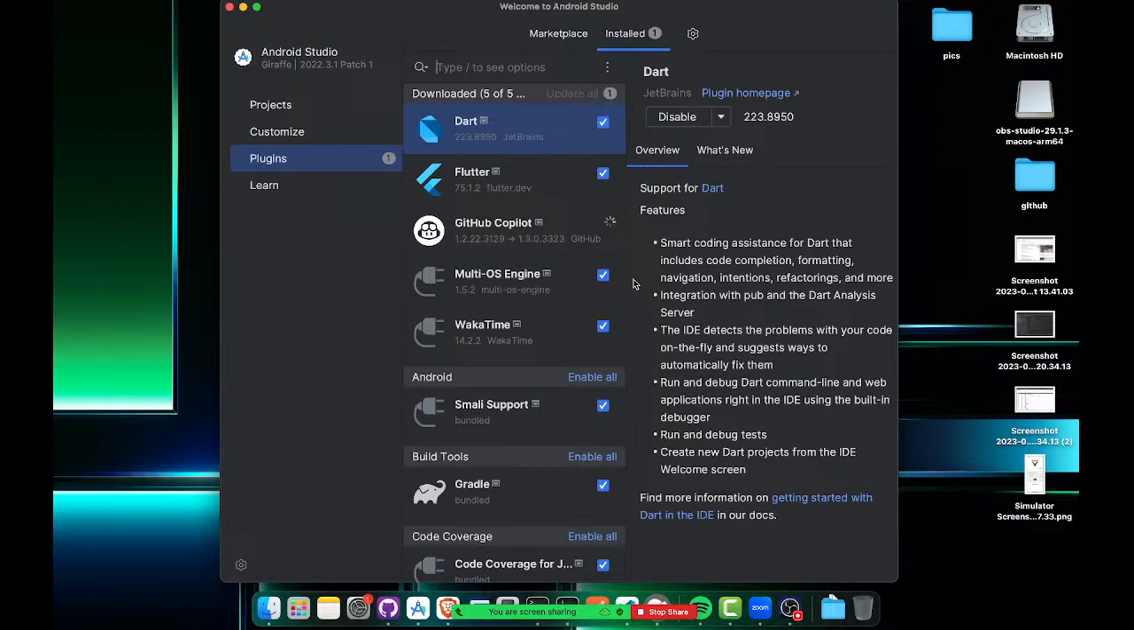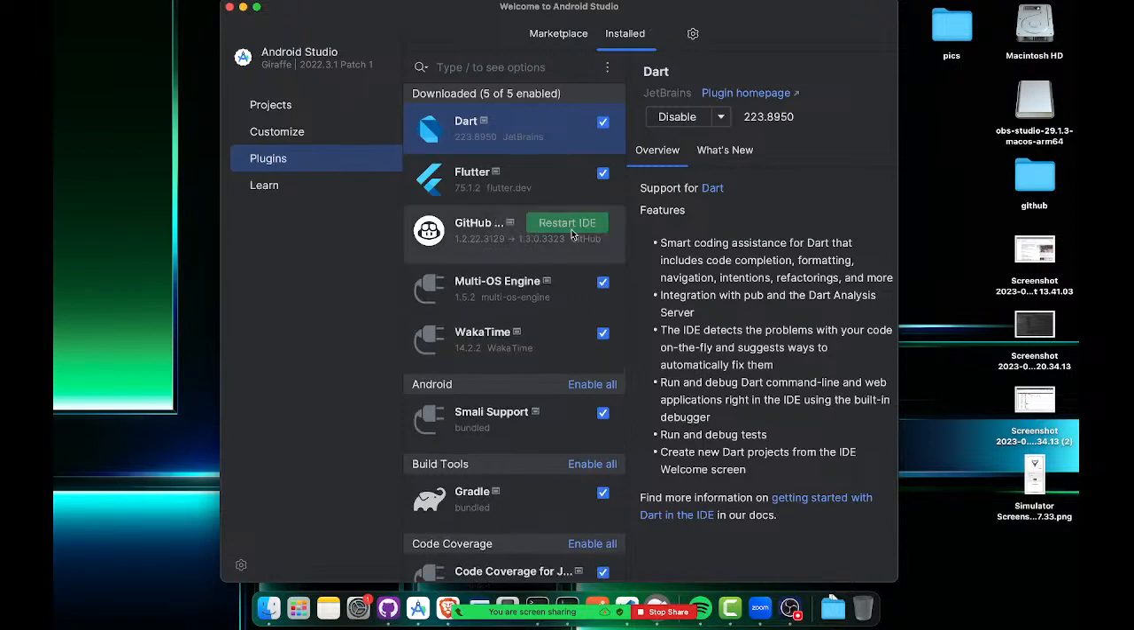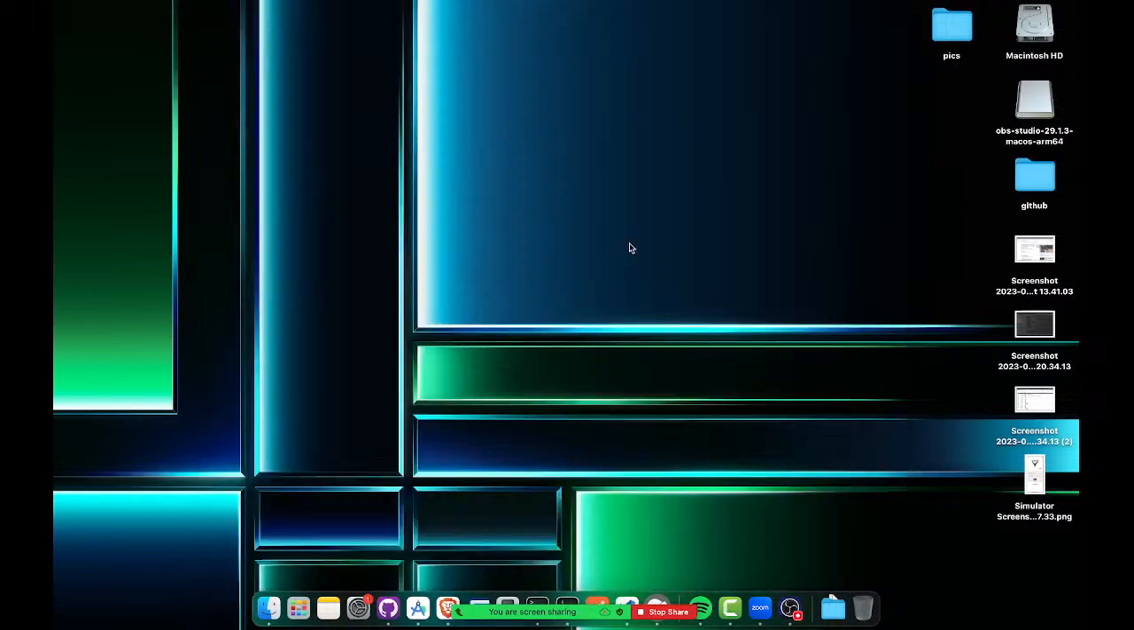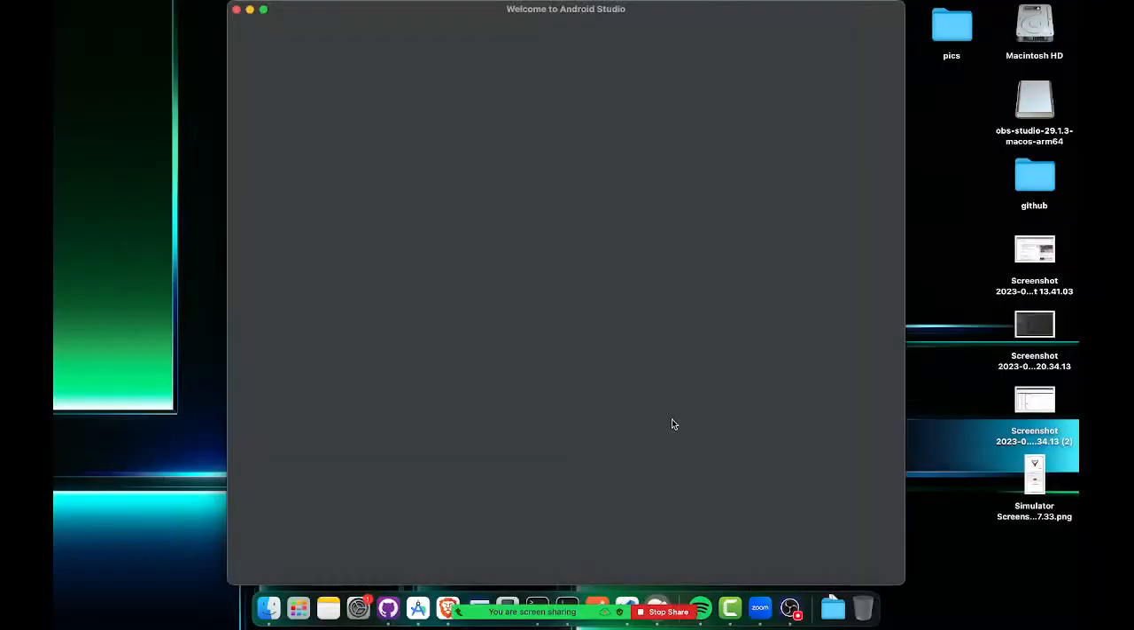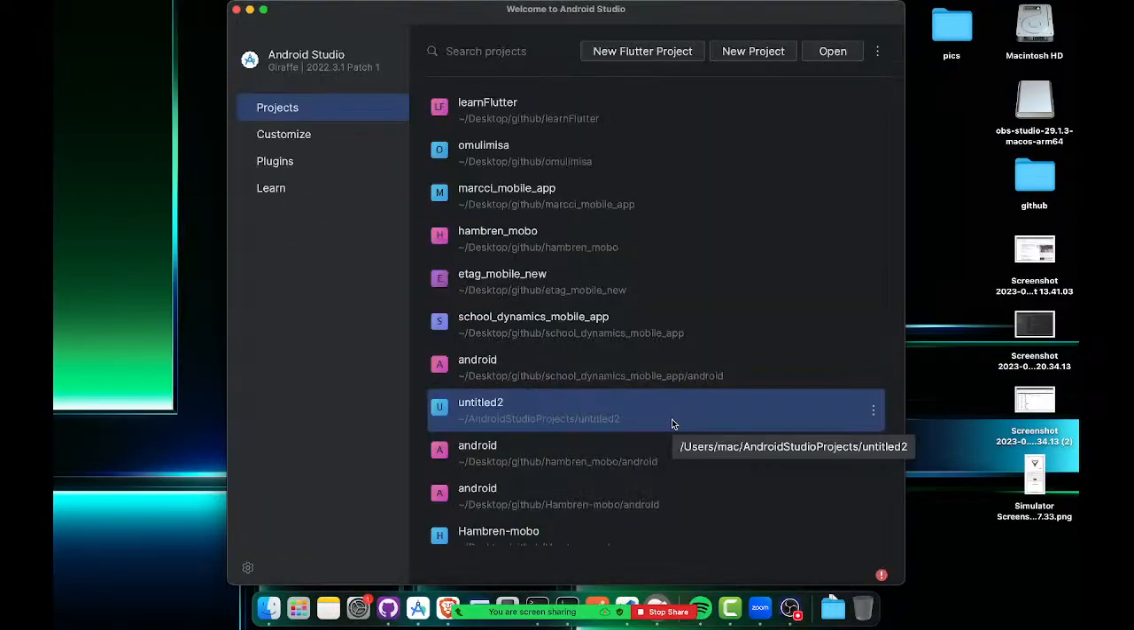So those are the steps of setting up the Flutter environment. That's how you install an extension, and then you'll get the button like this one. It says restart IDE. Go ahead and restart. After you've restarted, it will open, and then you'll be good to go.